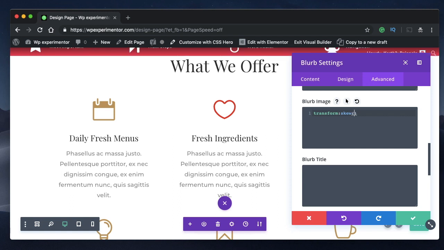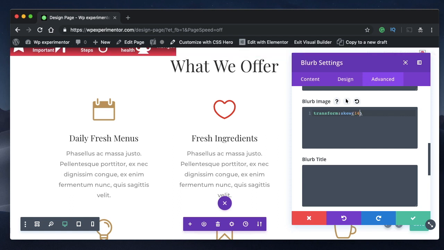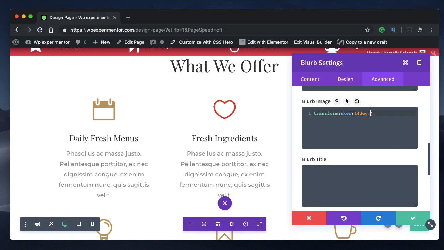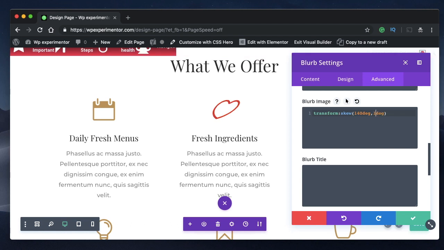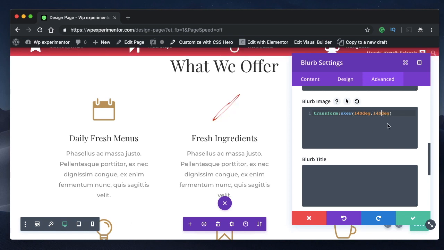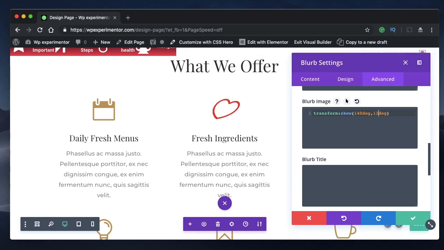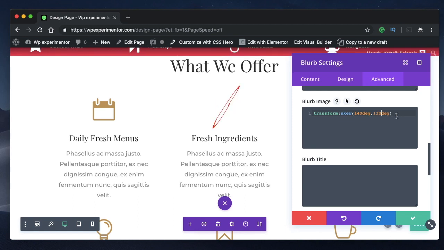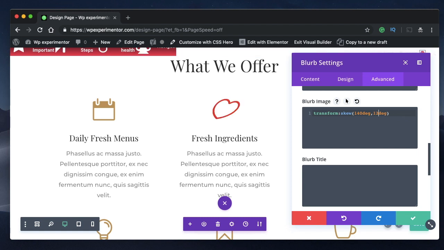Even skew takes two values in degrees. So you can say skew this along x-axis and skew this by this angle along y-axis. So you can see how that image is skewed. So you can change the values and see how that image is skewed. Basically it puts in a little perspective into your image.